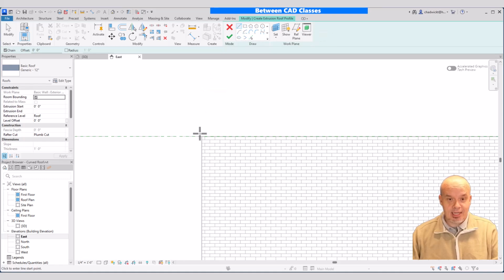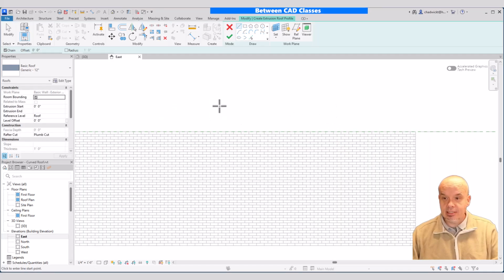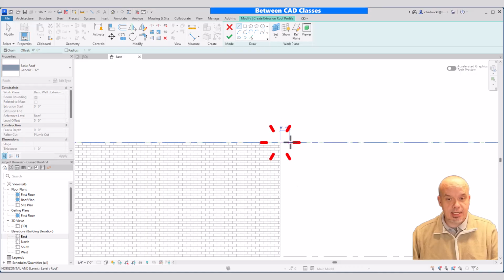So I'll choose my line tool, and then I will draw a line from that endpoint out 2 feet to the left. Then I will escape once, and then I'm going to go back and do the same thing on the right side. I'll make a 2-foot line going this direction as well, and then escape one more time.